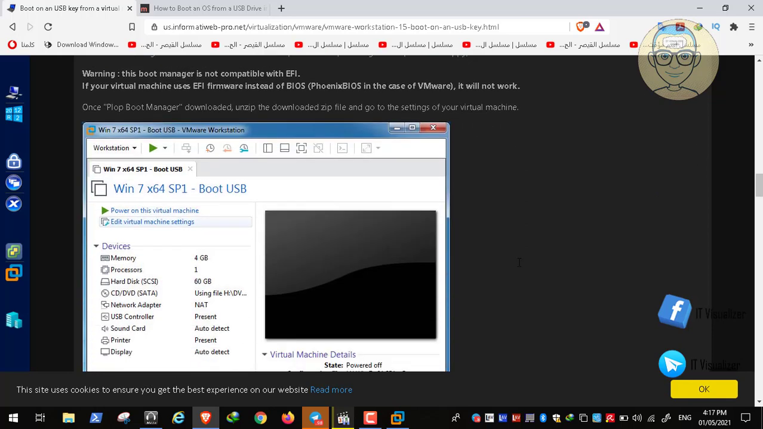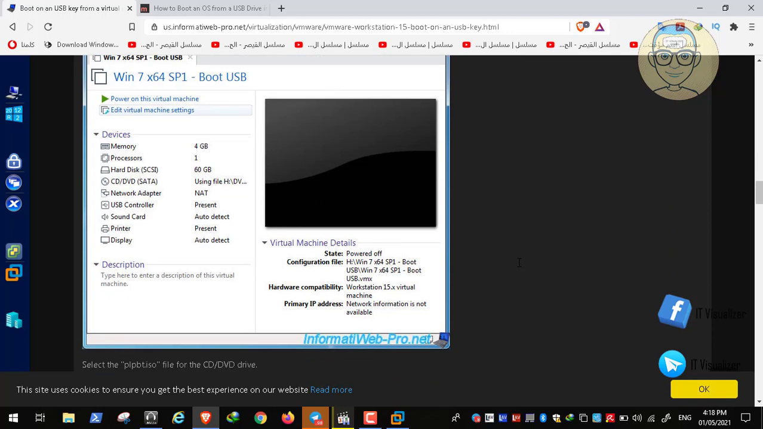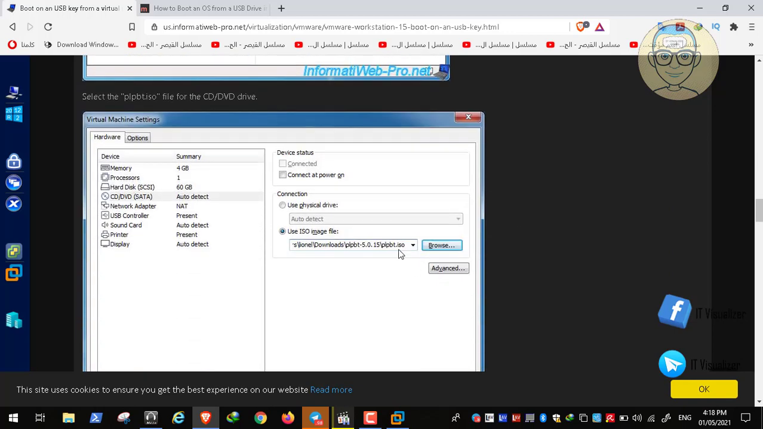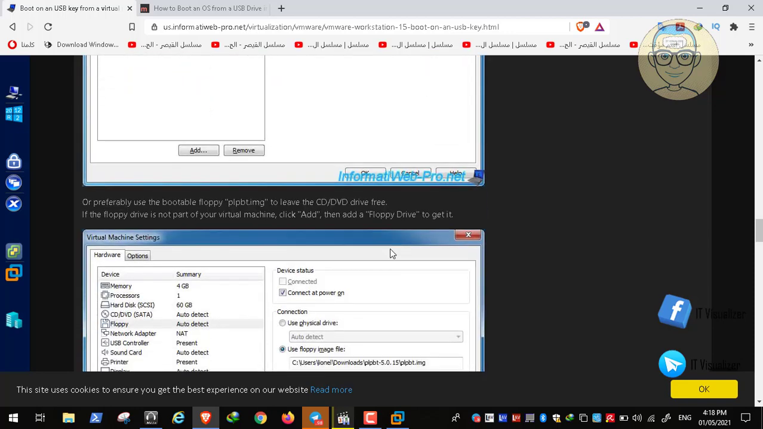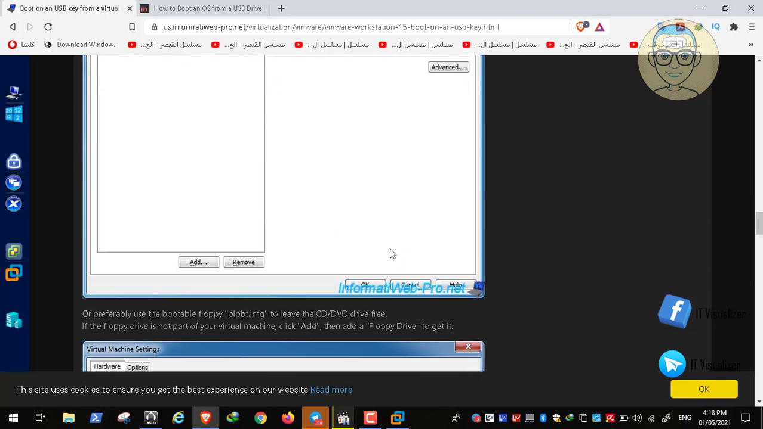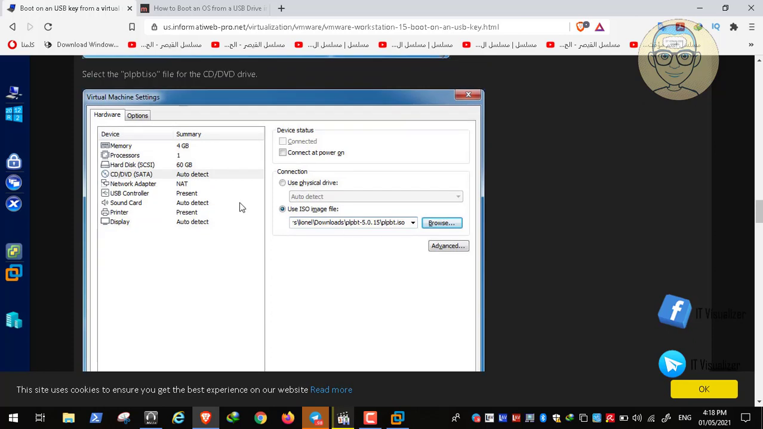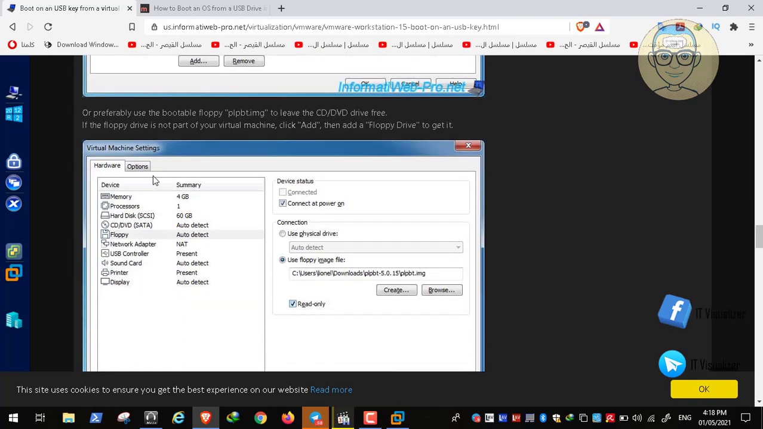So we will download the DVD, and then we will go and attach it. It's called Plop ISO. There are two ways: if you need to occupy the DVD, for example to install an operating system from a DVD, you can add two DVDs, or you can do another trick. You can add a floppy disk. If you will not use Plop Manager in the DVD slot, you can tell it to add a floppy disk, and then use the floppy disk to boot the Plop Boot Manager from it.